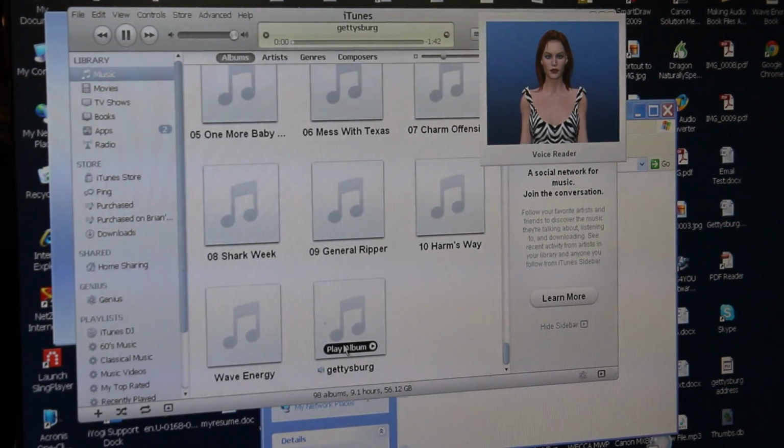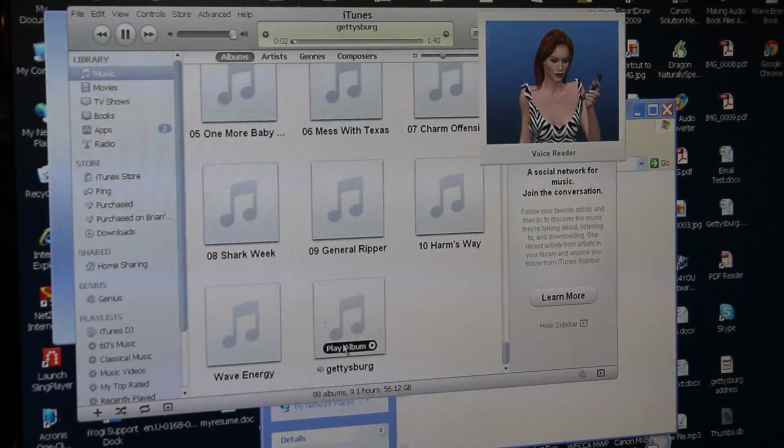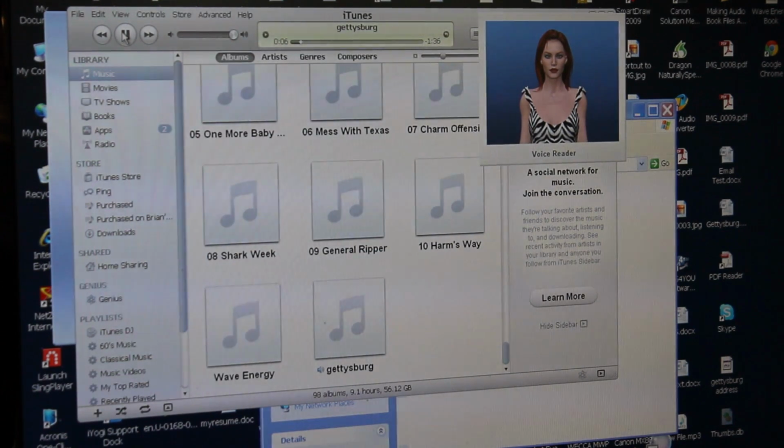So let's click play. Four score and seven years ago our fathers brought forth on this continent a new nation, conceived in liberty and dedicated to the proposition that all men are created equal.